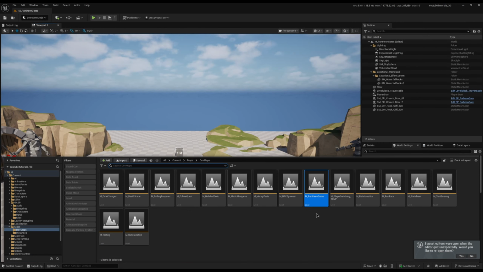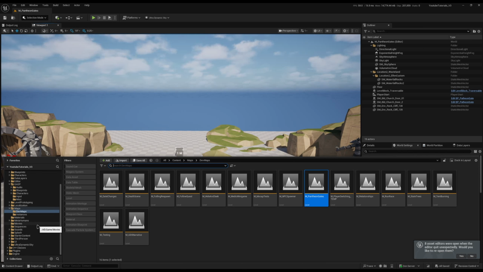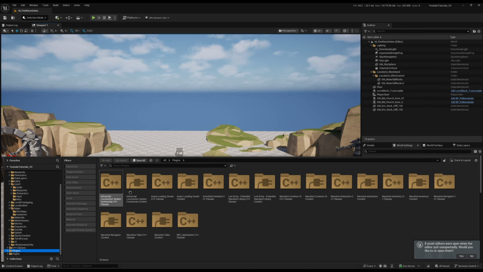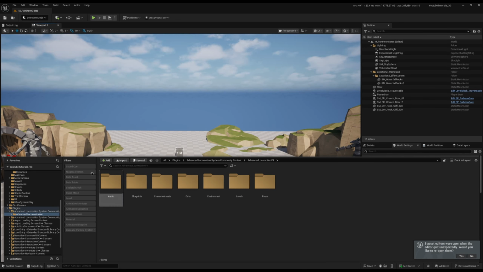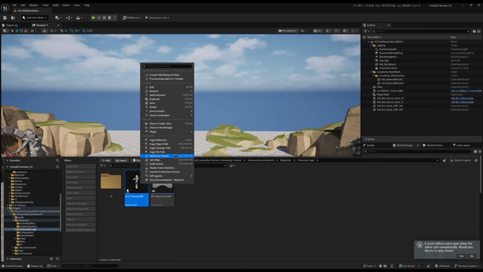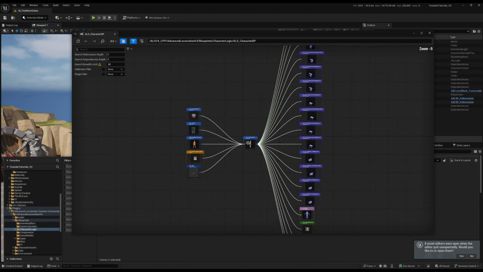I haven't finished updating all of my game yet. There are still some aspects I need to move across, which is fine. But the key thing is, once you think you're ready and you think you've removed everything, what you can do is come into your ALS folder, find where your player is. Then if you right click and do reference here, it will show you everything that's using it.